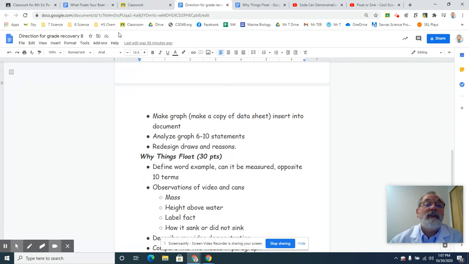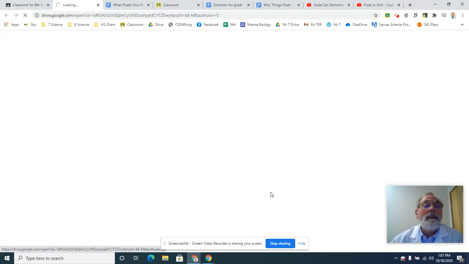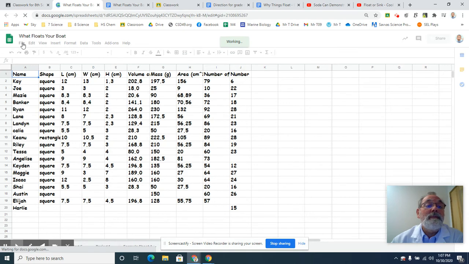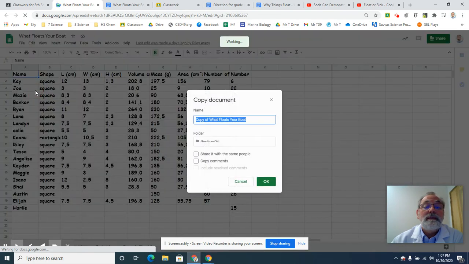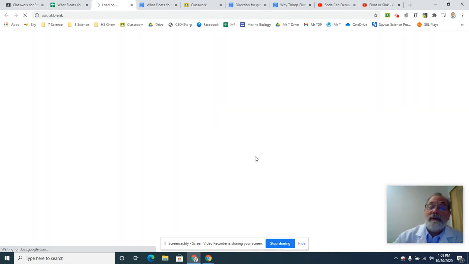So how does that look on your document? So over here we have this. This is the data from your lab. And the best way to do that is you go up here and make a copy. And I name it boat data. And okay, so now you've got your document.